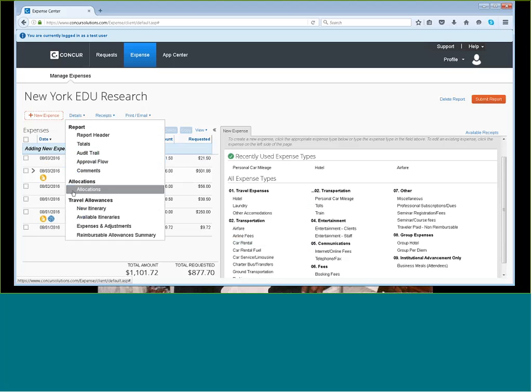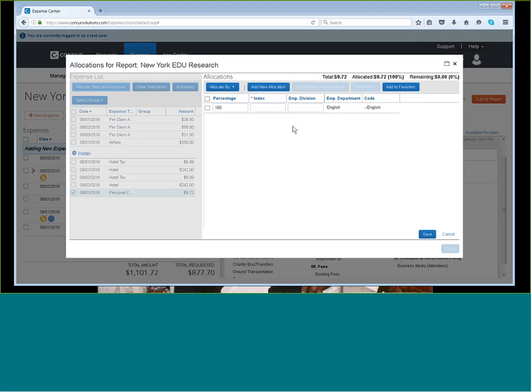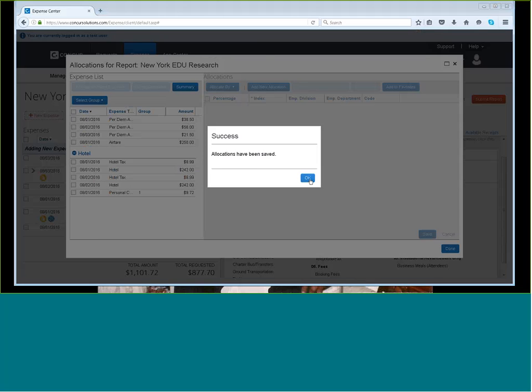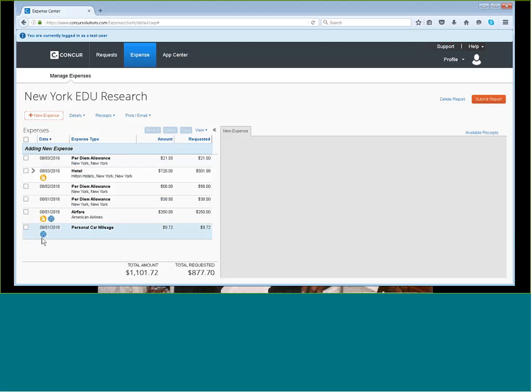Now we're going to go ahead and select allocations because your mileage is the only allocation portion that will not copy over from your request. So you will need to allocate your selected personal car mileage. When you're done, you will select Save. Concur will save your allocations, and it will mark it in the group. When you click Done and Return to, you will meet your qualifications and requirements for your personal car mileage allocations.